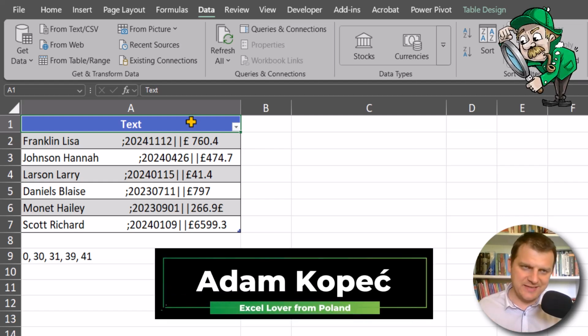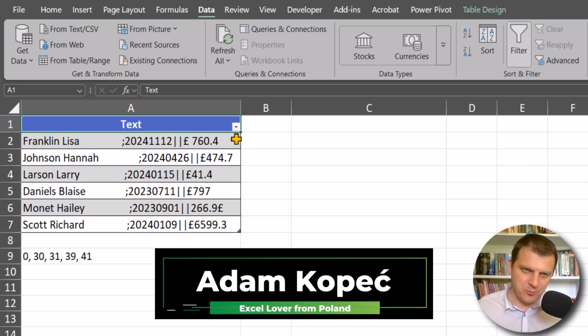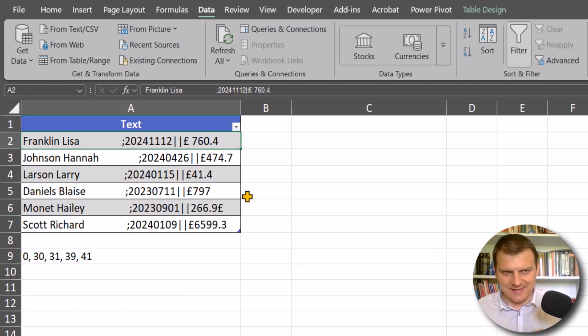Today I will be splitting text by its length in Power Query. And what's important about our data? That's each section has different length. For example, person is the most lengthy part and it's 30 characters. Then we also have characters we don't want. So this semicolon, those pipes, we want to remove them.